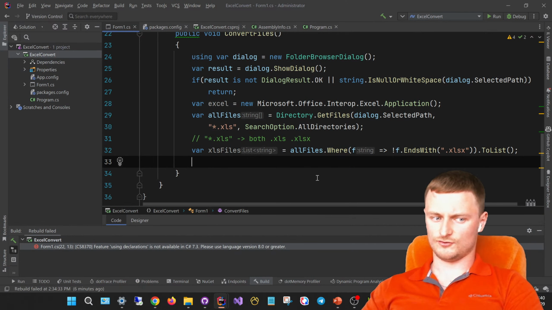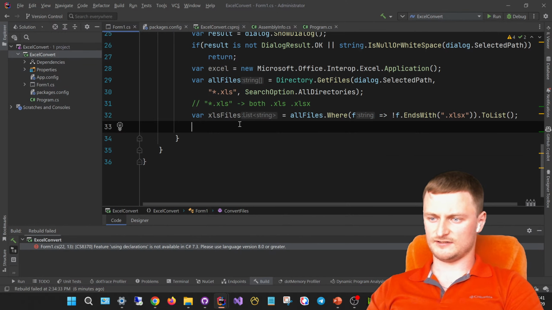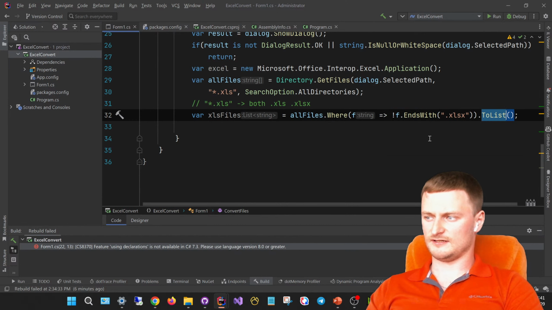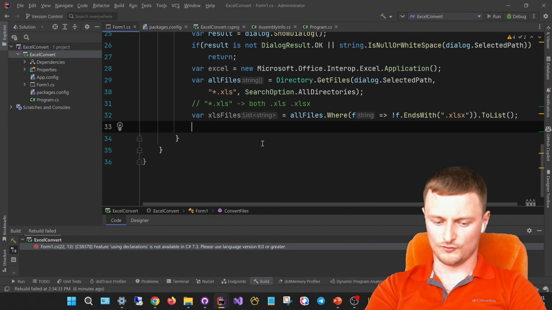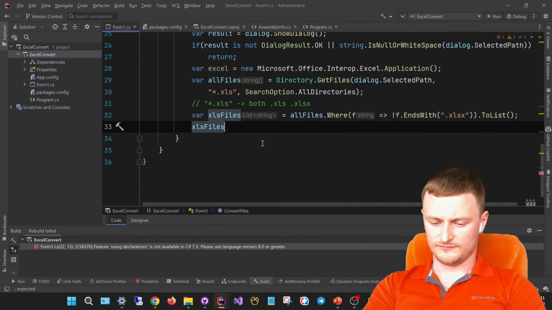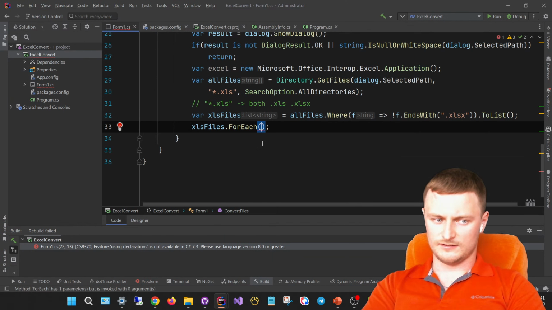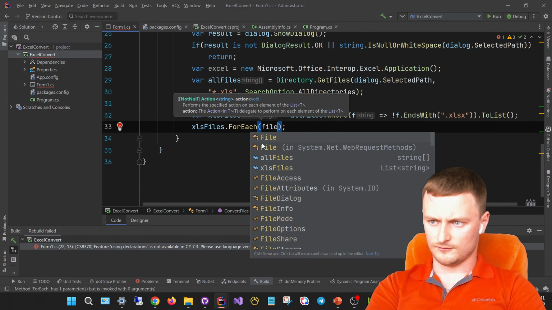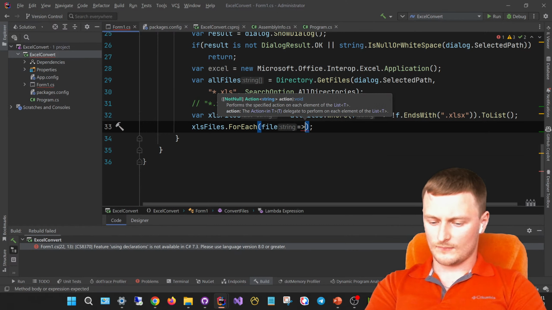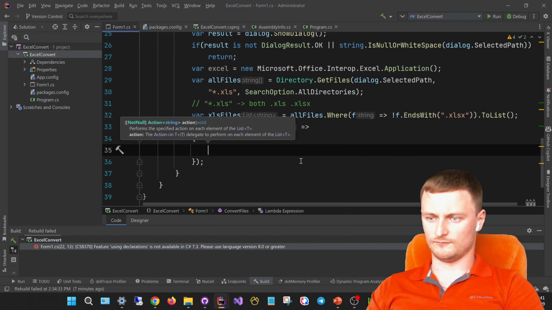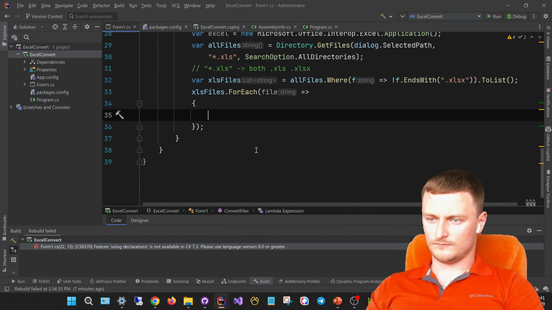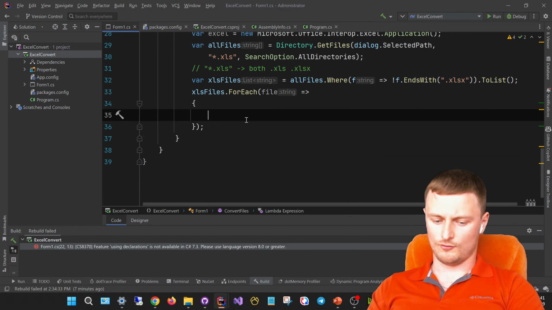Next, we need to convert each of these files found, and as we have it as a list, we can do it in a modern way. So xlsFiles.ForEach, and next we will provide file and the Convert function. The Convert function will be that, first of all, we need to open this file.